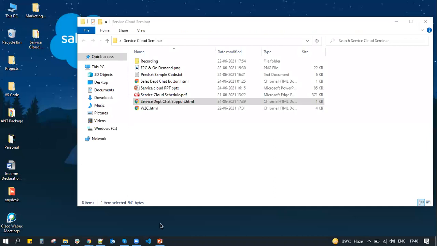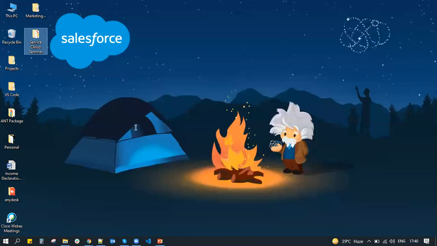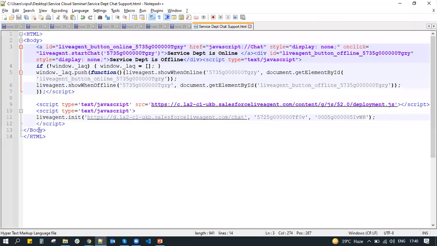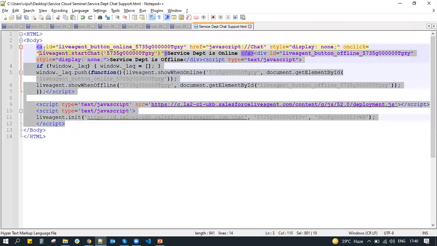Now our chat functionality is done. For live agent, we have set up the live agent. We are absolutely done. If you want to share the code that we just created on Notepad with your client, you just need to copy this code from the 3rd line to the 12th line and pass it to your client, and they will take care of the rest. They will paste this code on their website, and that's it.